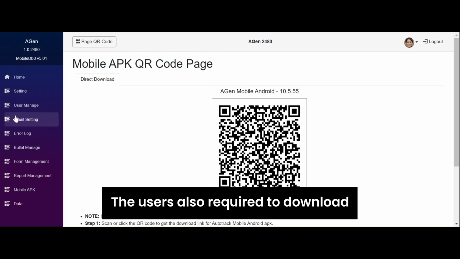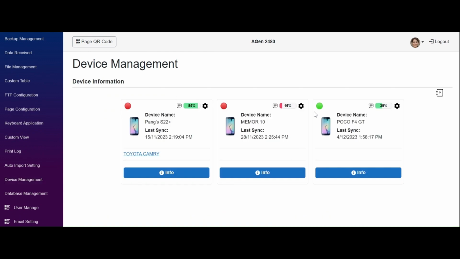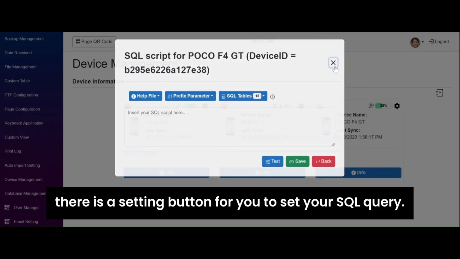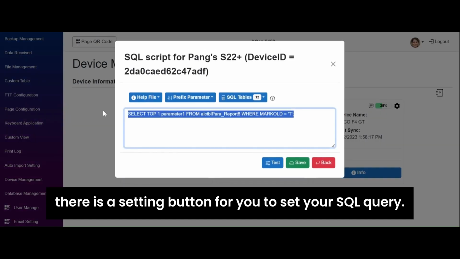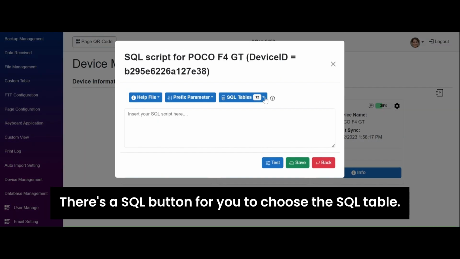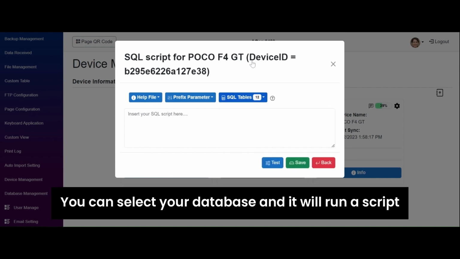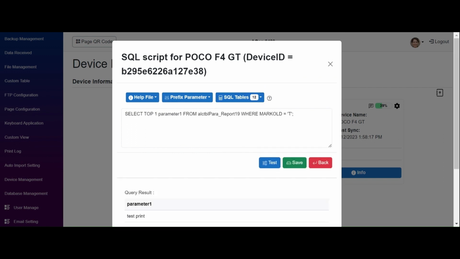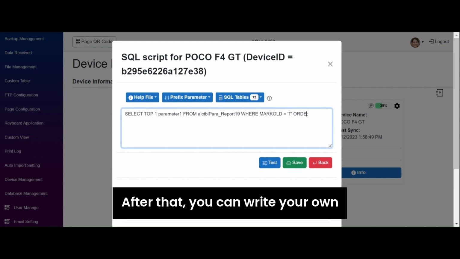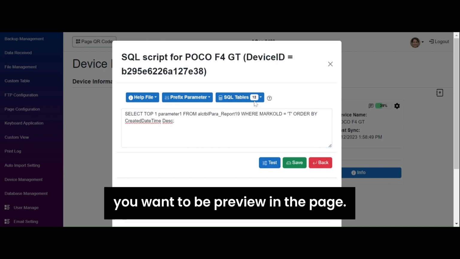The users are also required to download AGen software on their mobile devices. In this page, there is a setting button for you to set your SQL query. There is a SQL button for you to choose the SQL table. You can select your database and it will run a script which will select data in the database. After that, you can write your own SQL script in the form to choose which kind of data you want to be previewed in the page.